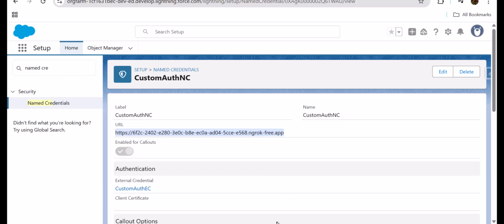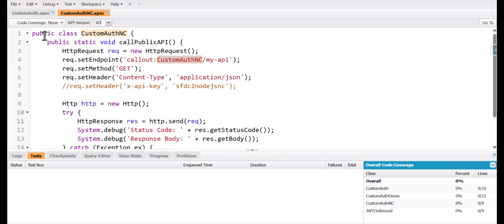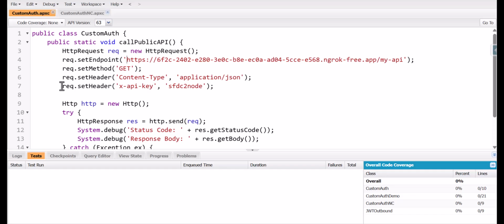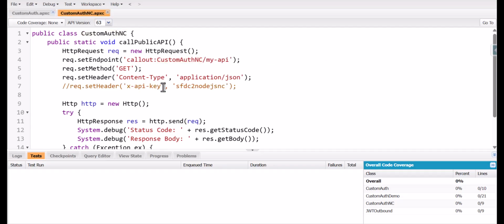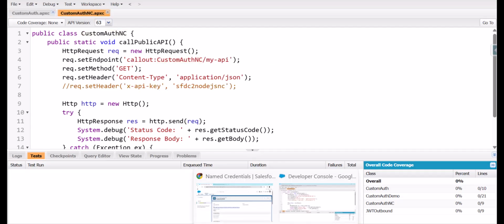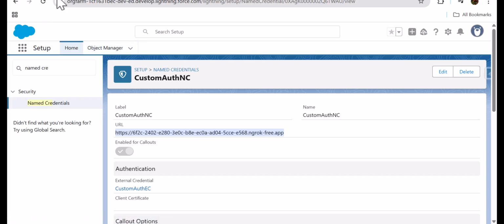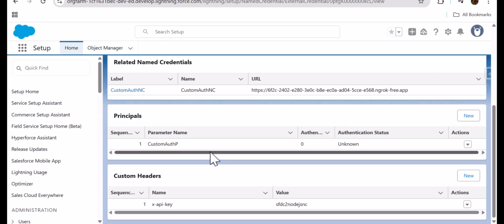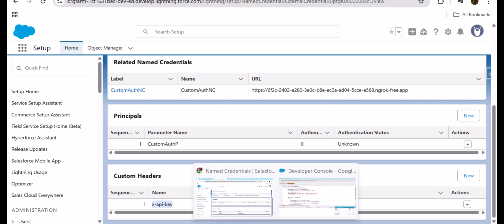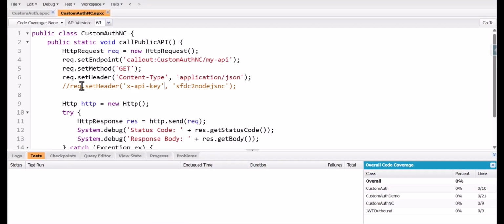And again, on similar lines, if I go back to my Apex only implementation, here we were setting the API key also in the code, and in our named credential implementation, we commented this out from here, and we were able to save it in the external credential. If I go to the external credential, this is the external credential. So we moved this also from Apex to a config.